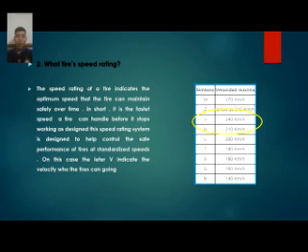Question number 2. What is the tire speed rating? The speed rating of a tire indicates the optimum speed that the tire can maintain safely over time. In short, it is the fastest speed a tire can handle before it stops working. This speed rating system is designed to help control the safe performance of the tire at standard speeds. In this case, the letter V indicates the velocity at which the tires can go.